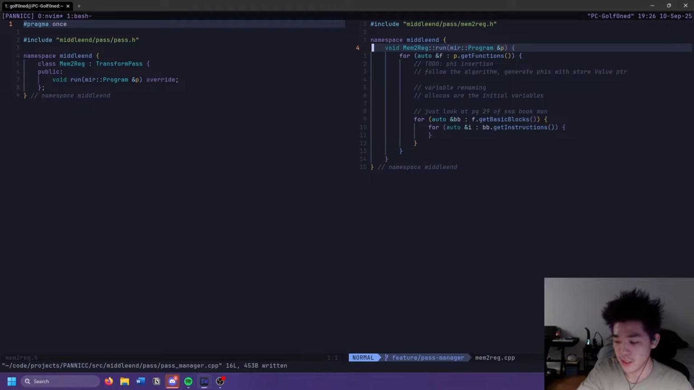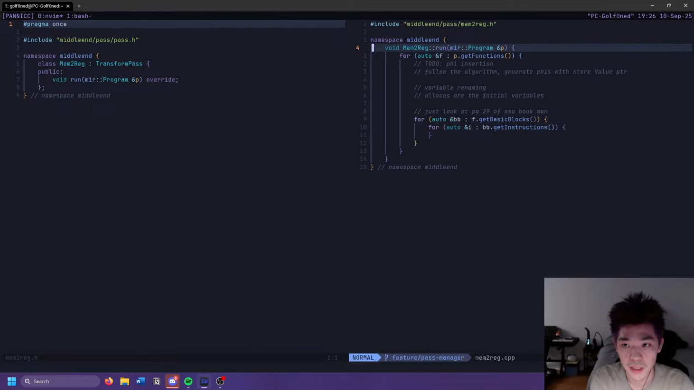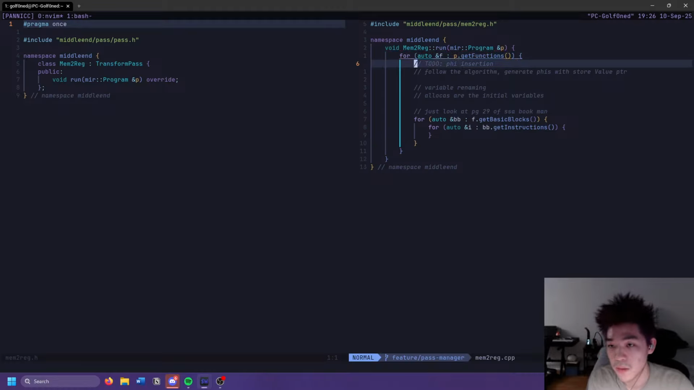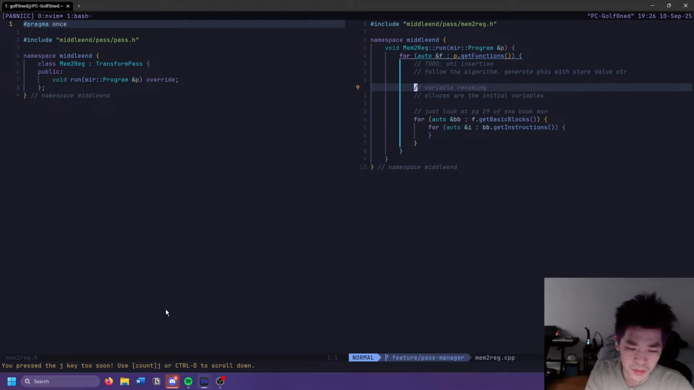How do you split screen that fast? It's VS. Okay, so what we do in the front end is we just make every variable a stack variable, and then we let this other pass clean it up later. I started scaffolding it out. I was a little bit lazy to finish implementing that because I was quite tired and I needed food.